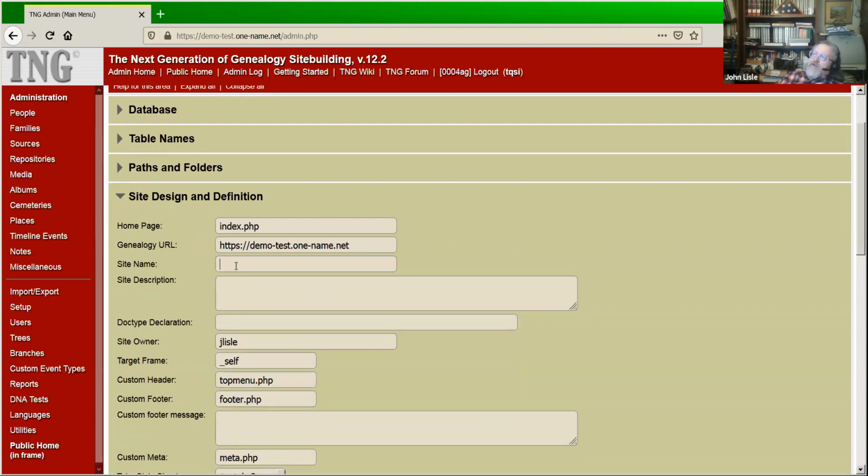You do want to go into the site design and definition. You want to give your site a name. And you can write a description. These will be useful when people are looking at your site. You want to identify the site owner.